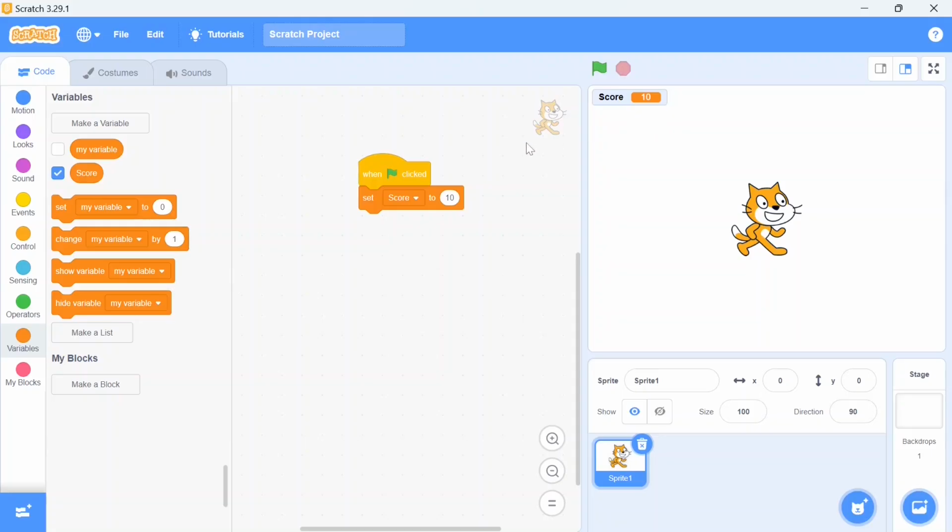This block is specially used when you want to restart your game again and again when the green flag is clicked. So your score should start from 0. You can set such a program so that when the green flag is clicked, your score will automatically be reset to 0. You can use such a command block in your program.